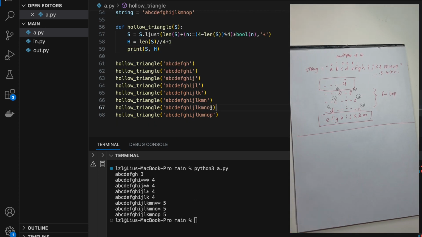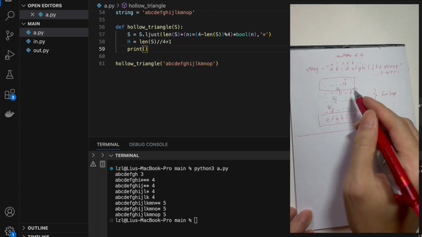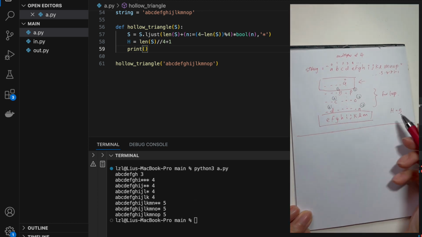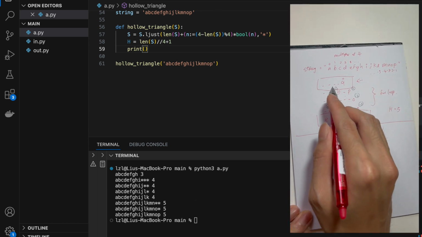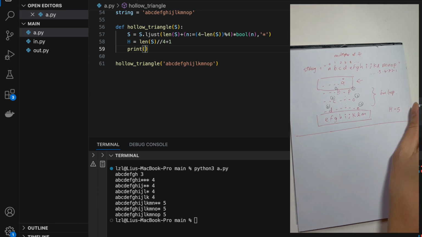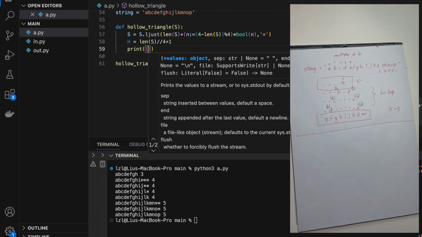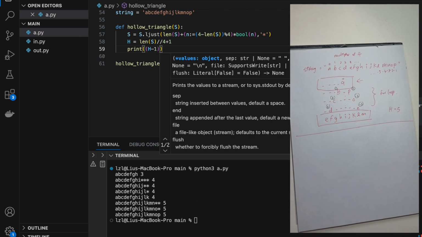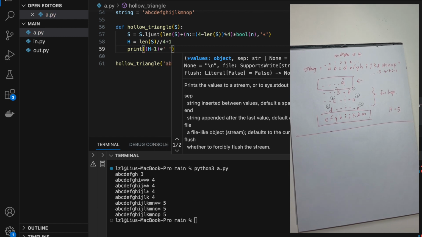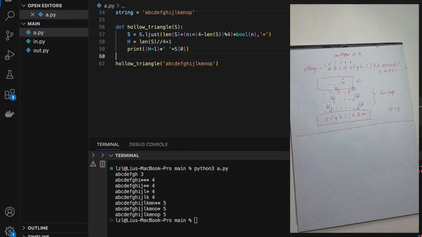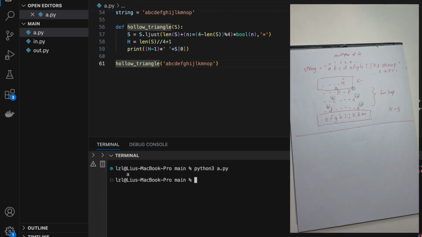So next, let's remove most of this. And next, let's print the first line here. And here, our height is 5, and there are going to be 4 spaces. So we simply take height -1. So height -1 multiplied by space and plus string 0. So if we do this, we'll get A.